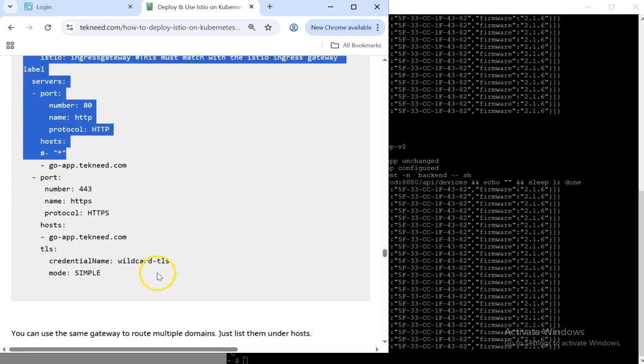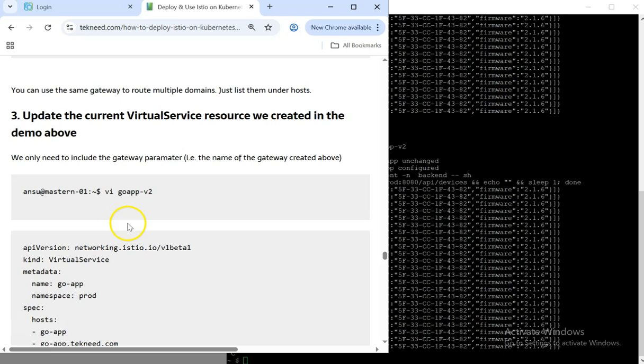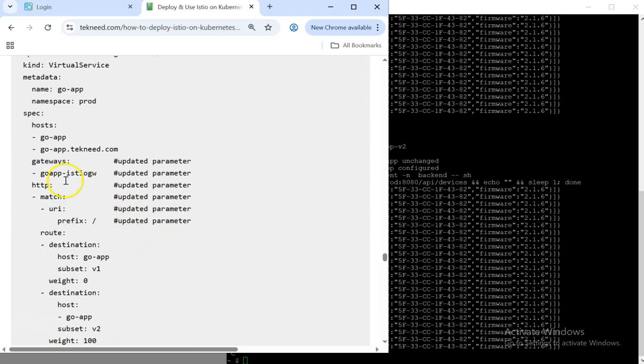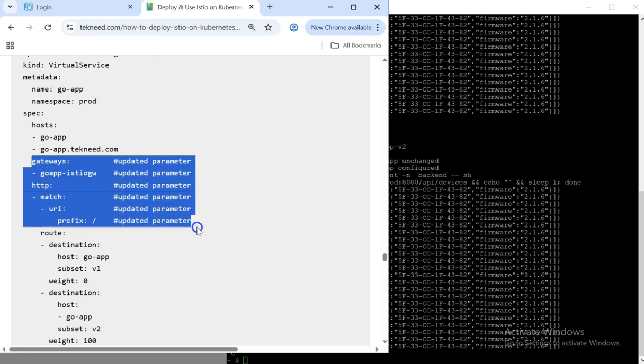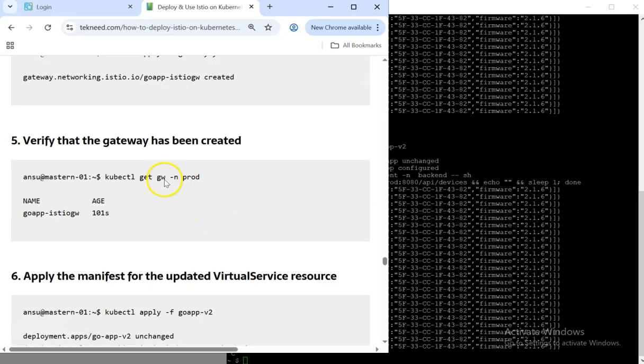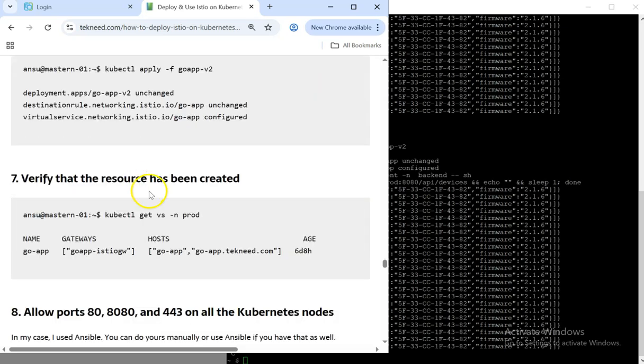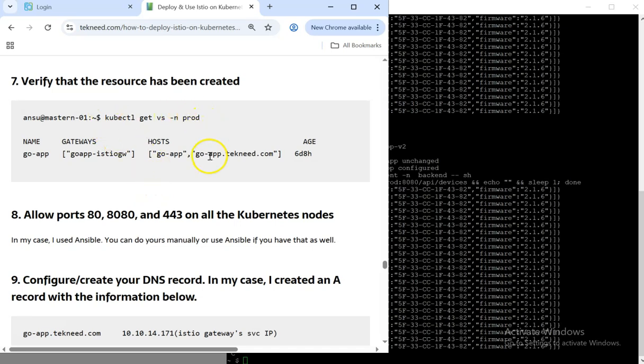So here we have the manifest file, and for the virtual service, what we just did was to update some parameters, and you can see the parameters that were updated. We then apply the manifest file, and then you can verify that the gateway has been created. And the next thing you're going to do is to apply the manifest file to update the virtual service resource. And then you can also verify that that has been created.